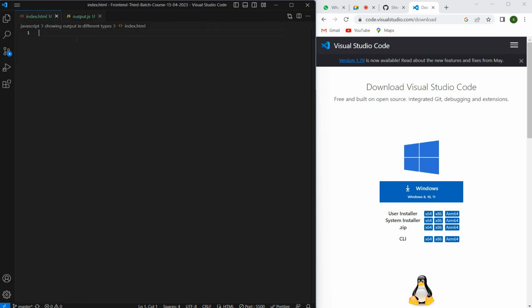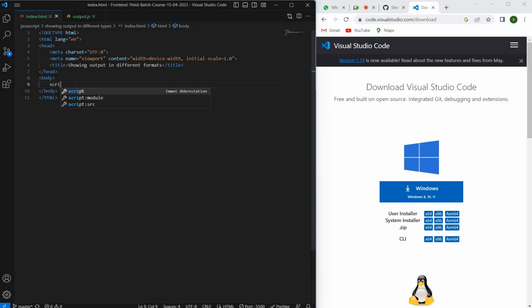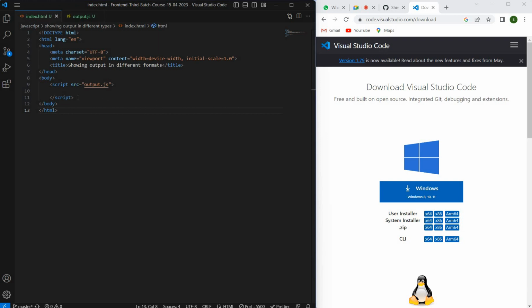Since we have created our HTML and JS files, by using shift exclamation we are able to create the boilerplate code. I'm writing showing output in different formats. With the help of the script tag, I'm using the external script tag with script src, as I have shown already. We can add the src directly, and we can use this JavaScript file. So now we are able to link this external JS file with this HTML.